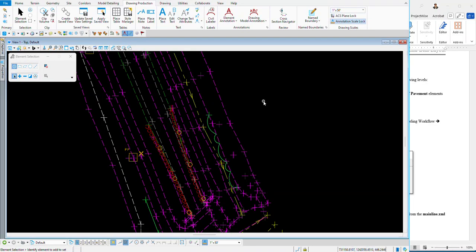Now the thing about ORD is we can't target survey feature definitions. So what we have to do is isolate those and then give them design feature definitions that our template can see and use. So the instructions said to turn everything off but those survey edge of pavements, and you can do it a number of ways.